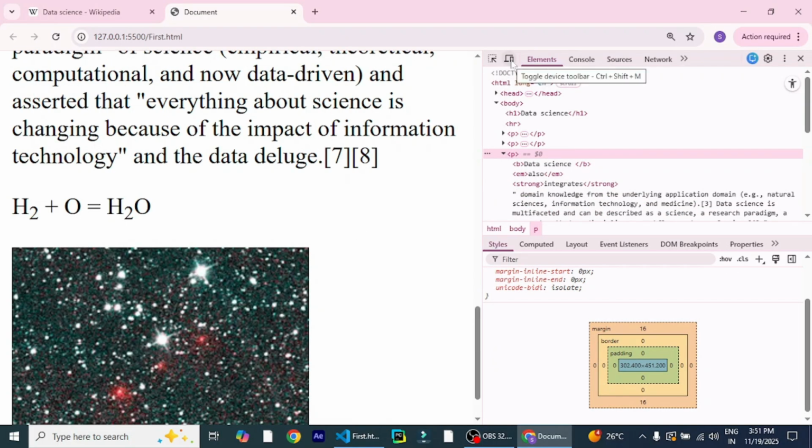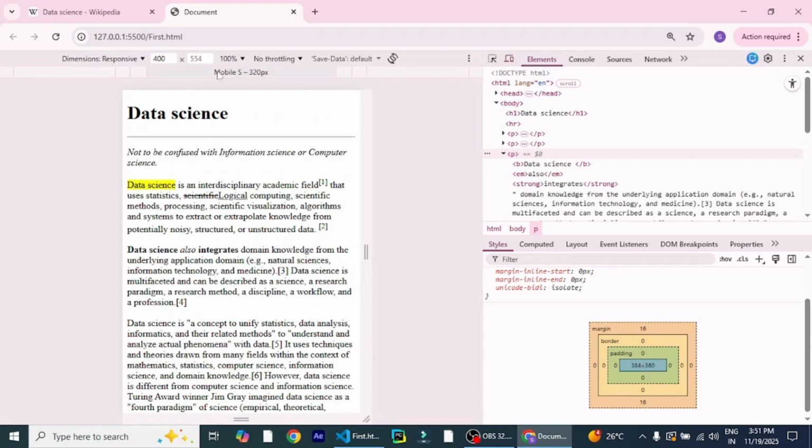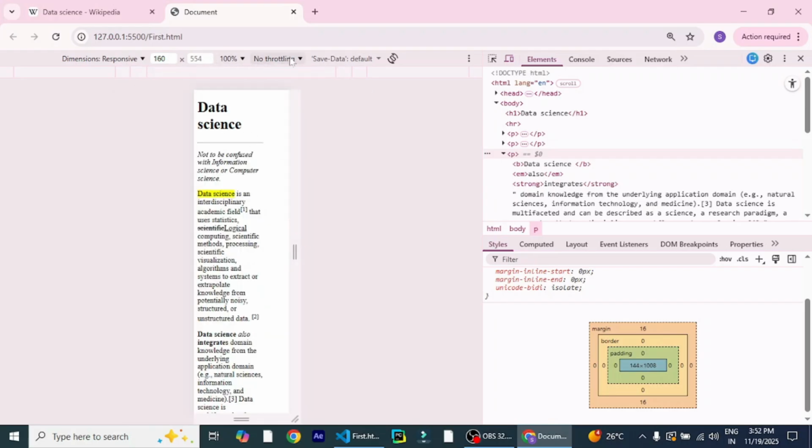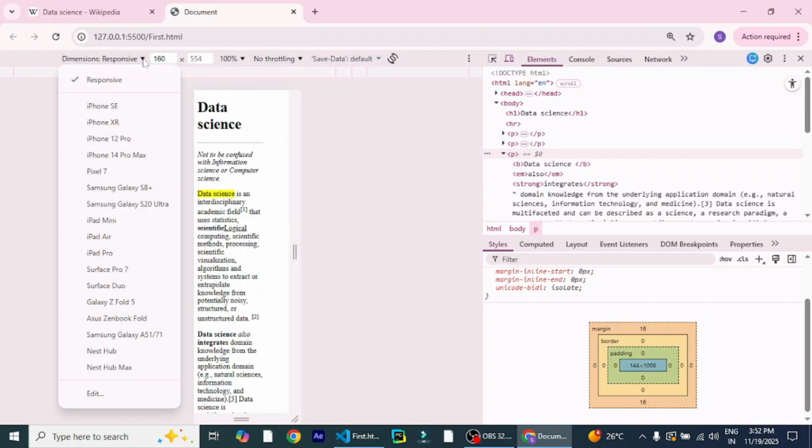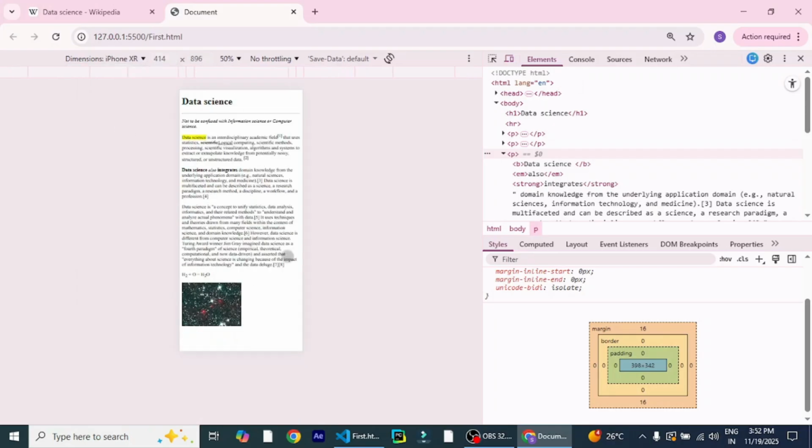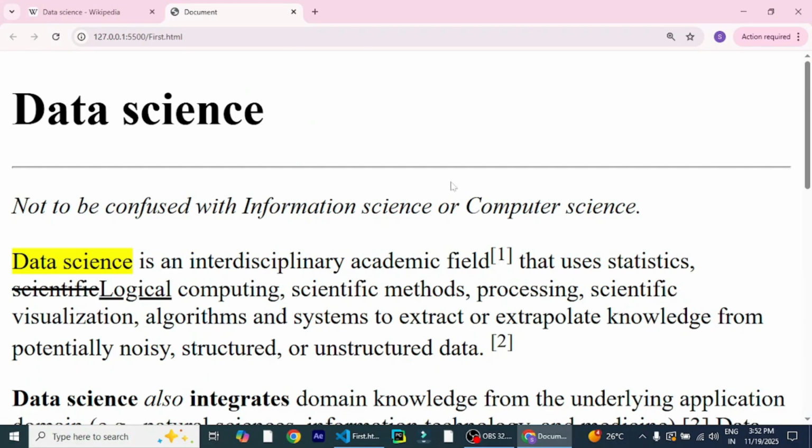Now you can check this one, toggle device toolbar. This is basically used to check the responsiveness of the web page. The dimensions are being displayed here, and you can even check for which device you want to check. For example, if you want to see how your web page will look on a particular device, say iPhone XR, this will be the display of your particular web page. So this is the part of responsive, and this is hover. So let's close this for the time being.